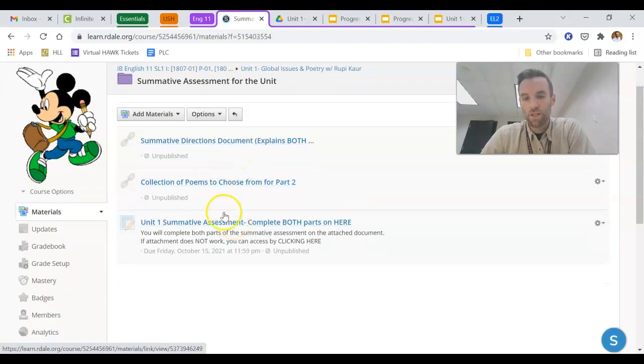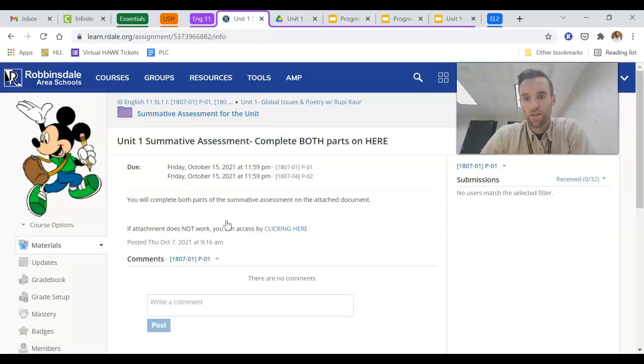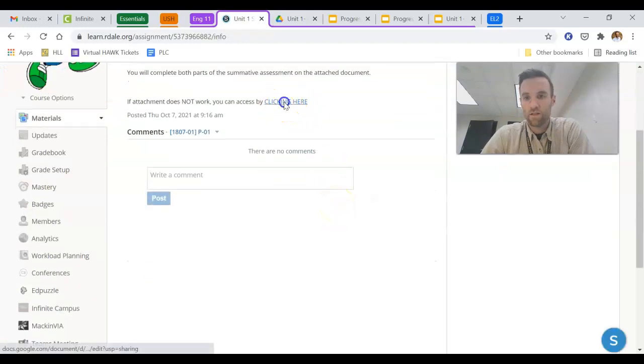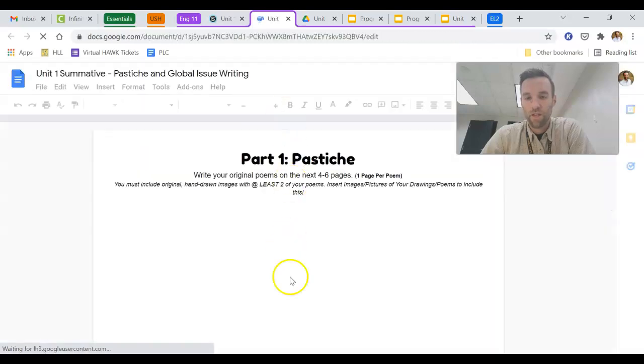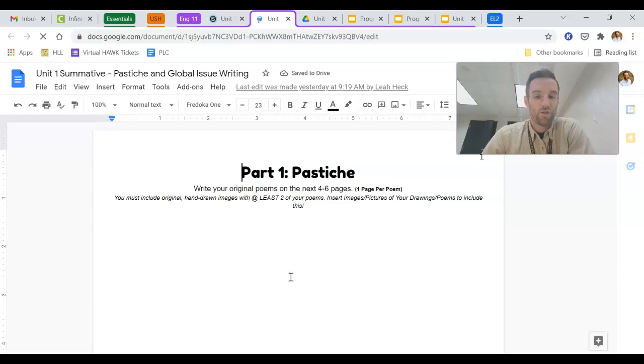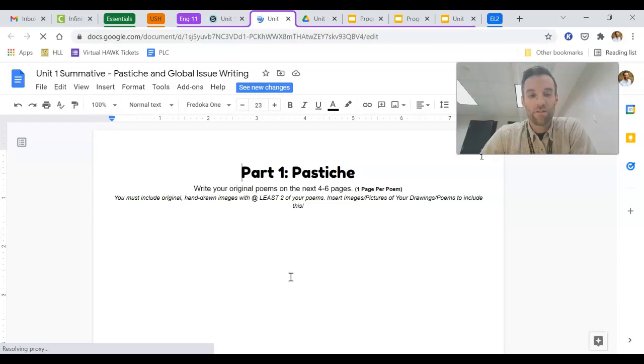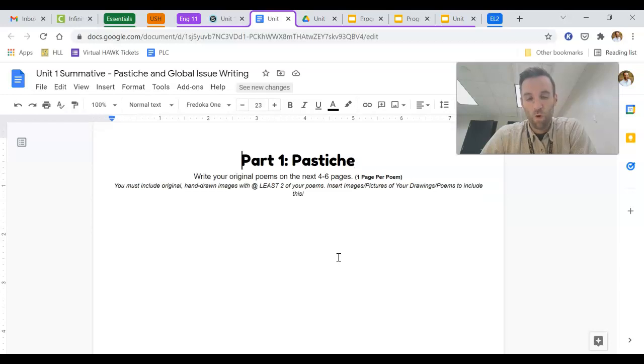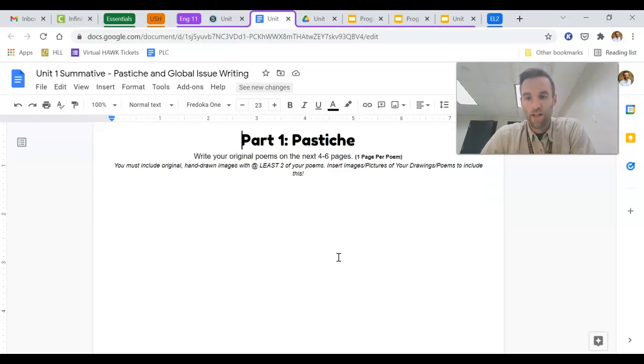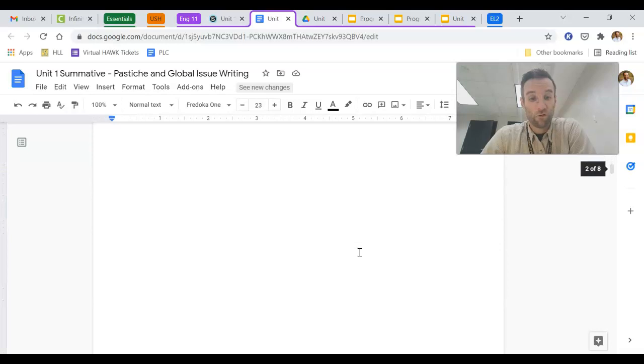This is the assessment you'll complete. And here we go. Basically, the first part, because it's poetry that you're going to create, it's blank. You're filling these pages with your poetry. We give you 6 pages, but you have to write 4 to 6 poems. One poem for each page. You have to have hand-drawn images with at least 2 of your poems. So just take a picture with your phone, upload it, copy it, paste it onto the doc. And that's the first part. So the first part is just blank, where you create your poems.